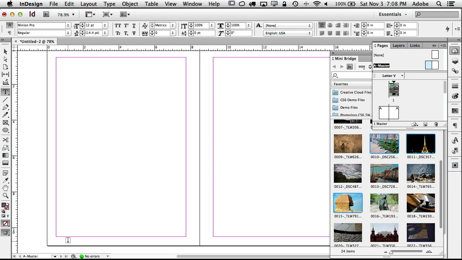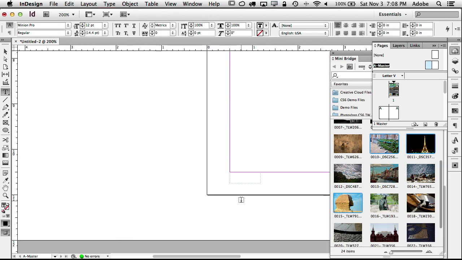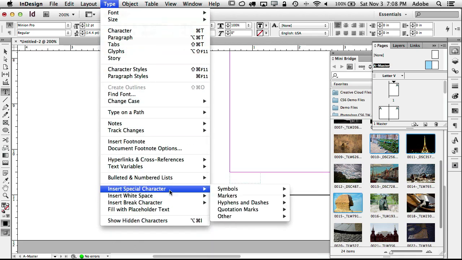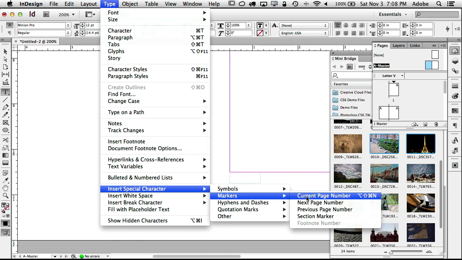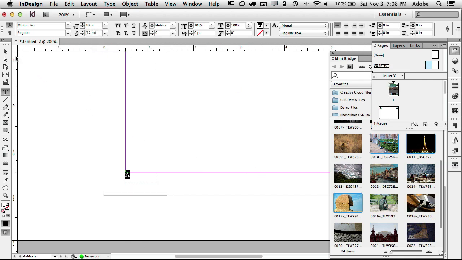I want the page number in the lower left-hand corner. So I'm just going to make a text frame down there. When we zoom down into it, I'm not going to type a 1 or a 2 or a 3. Instead, I could type the word page if that's what I wanted before each number, but I just want the number. So we're going to go ahead and say that we want to go to type, insert, special character, marker, current page number. And there is a keyboard shortcut for that as well. But that will give you the current page number, which you can then style any way you want. Make it whatever font you want, make it whatever color you want, and that will style your page number.